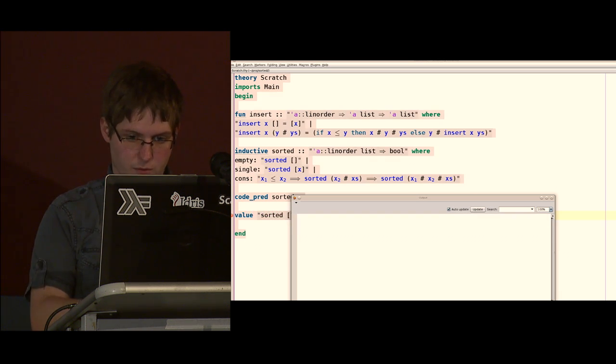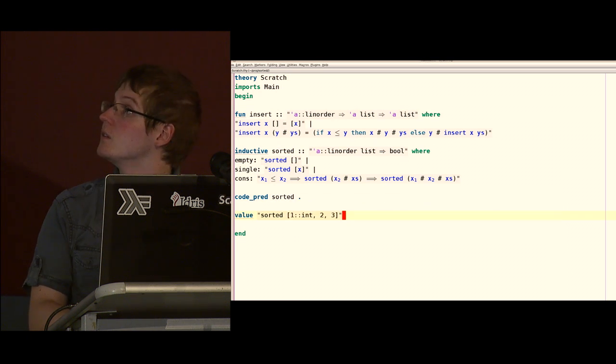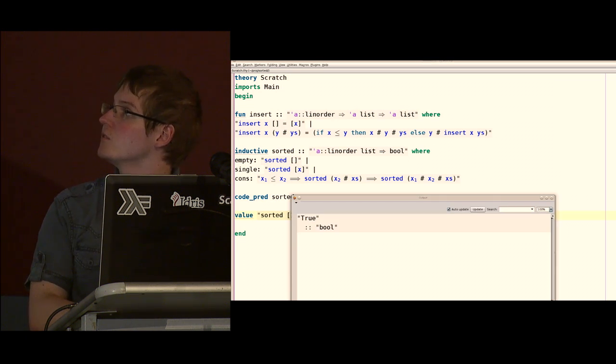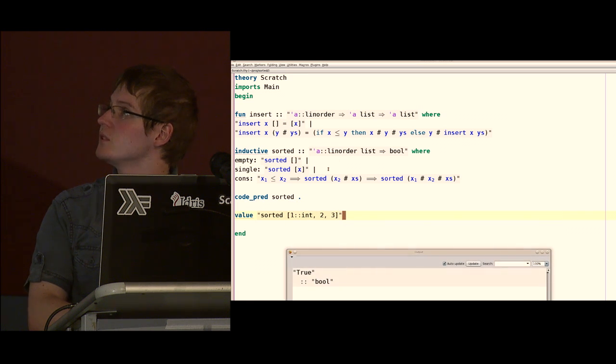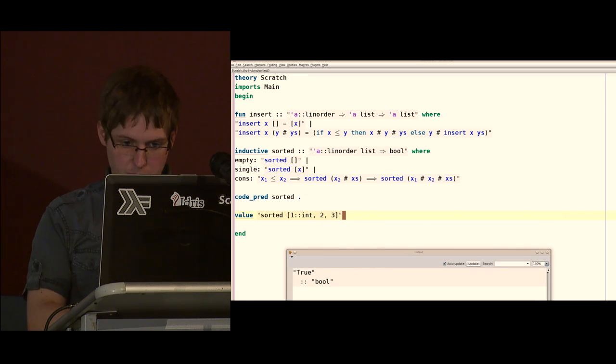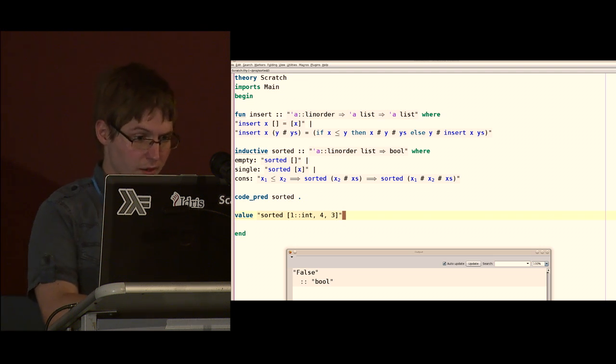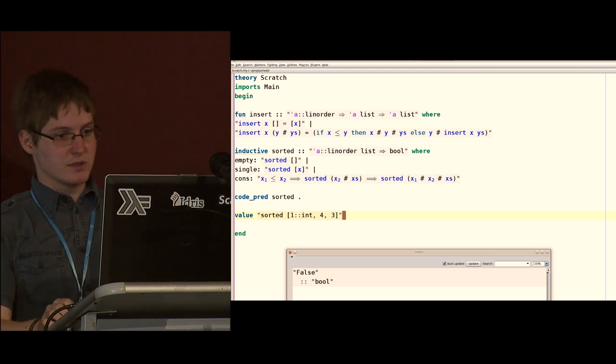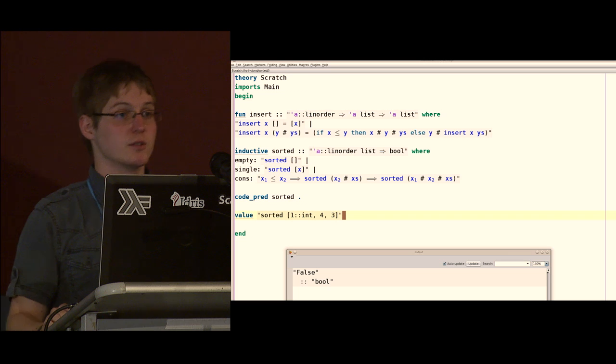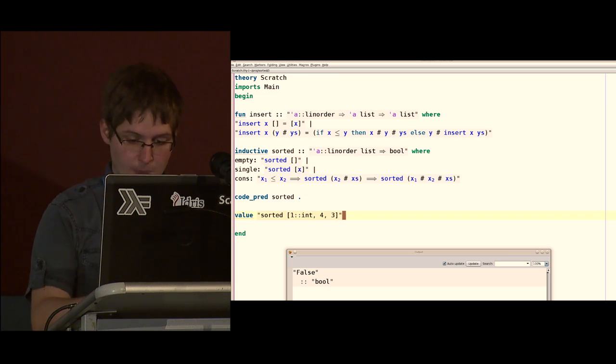Anyway, now we can write value, and we can ask, is the following list sorted? 1, 2, 3. Okay, so that's true. Right, so this is sorted. And if you would manipulate it in some way, it's not sorted. Okay, so now we need to prove that this function is actually correct, so that it satisfies this invariant. And we can do that.